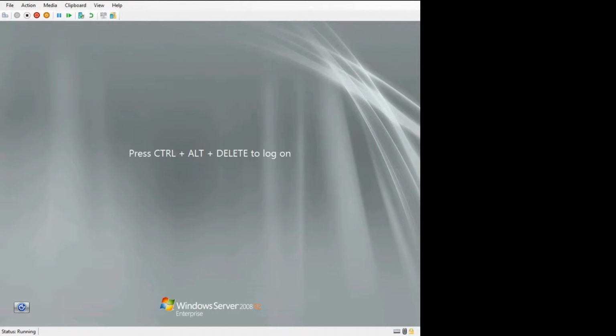Hi, good afternoon. Today we're going to be unlocking a locked out domain admin password in Windows Server 2008 R2. What I've done here is I've set up a domain controller in Hyper-V. It's just a virtualization technology. You could possibly have VMware or something similar, but all of the concepts and principles are generally the same.